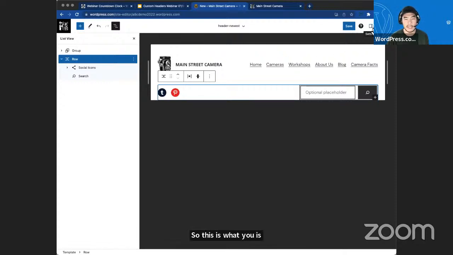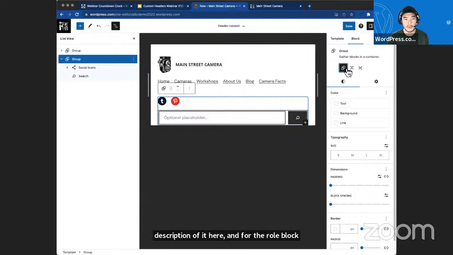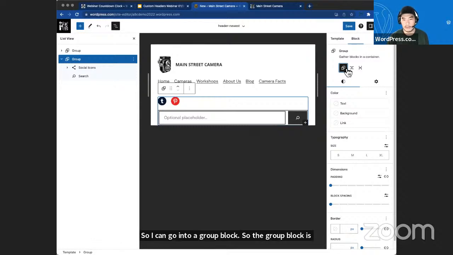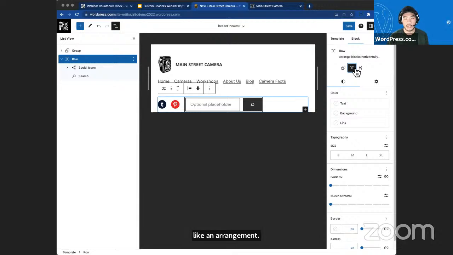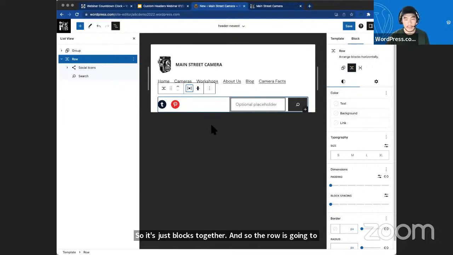If I go into my settings, when I am selecting a block, I'm always going to see a description of it here. And for the row block, what's unique is I can actually switch between the different forms. So I can go into a group block. The group block is just regrouping blocks together, but it doesn't have an arrangement. So it's just blocks together. And so the row is going to arrange them as we wanted, horizontally. So I have them on the same line.